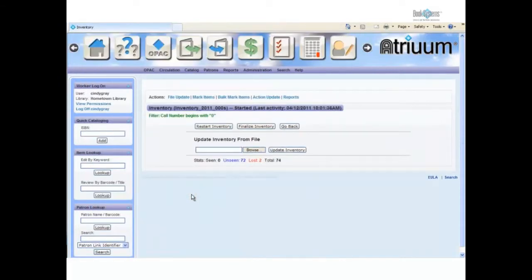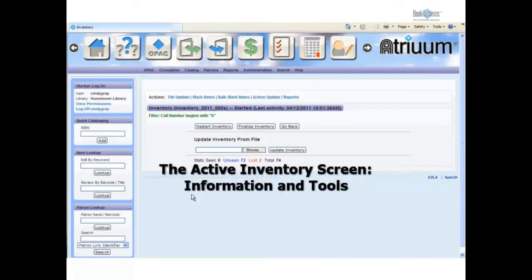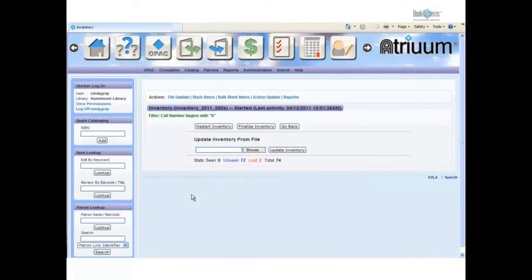The Active Inventory screen appears. The dynamic tools for the inventory process are contained on this screen. I will acquaint you with each of them by pointing them out and discussing what each button and link does for you. Let's discuss how you can interact with the Active Inventory screen and observe the dynamic information, action links, buttons, statistics, and reports that it provides. Starting at the top of the Active Inventory screen, you see links to actions in the Actions area of the screen.